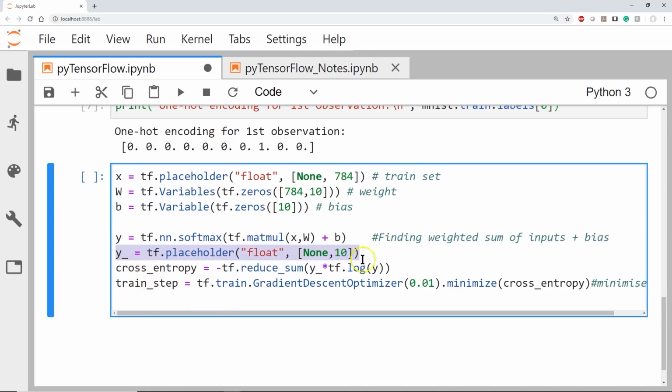And then we have our cross entropy coming in, and that's our minus TF dot reduce sum, the y times the TF log of y. And then the training step, gradient descent optimizer. And we're using a 0.01 in this, and we're going to minimize cross entropy. So we're going to let it do all the work. So once we've set up all of these different layers, we've allocated for them, we need to go ahead and initialize them. So we're going to do an init TF initialize, and it's going to be all variables.